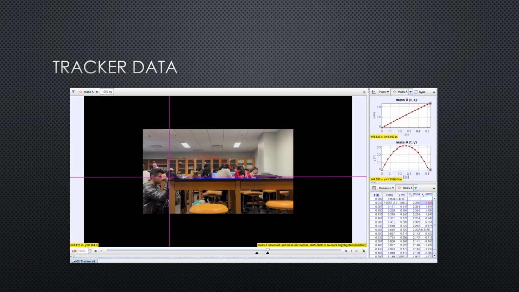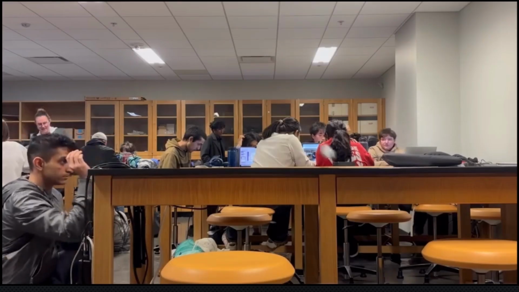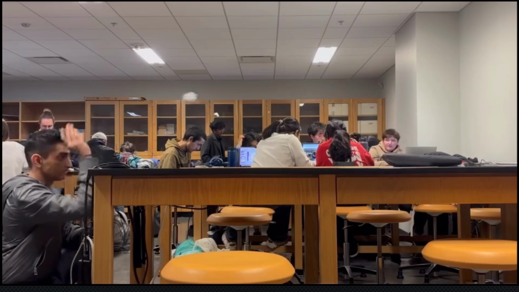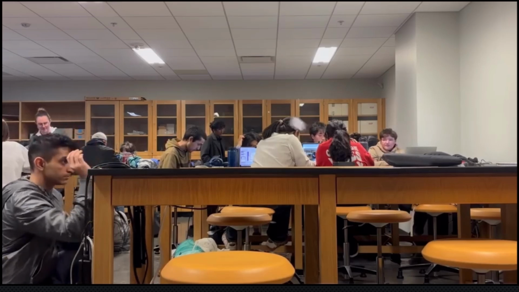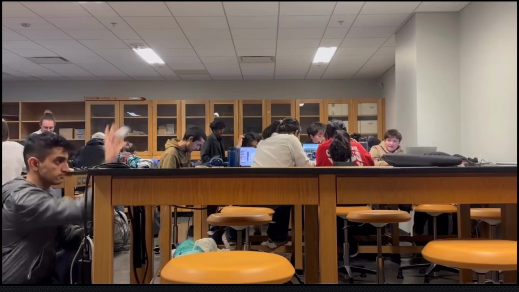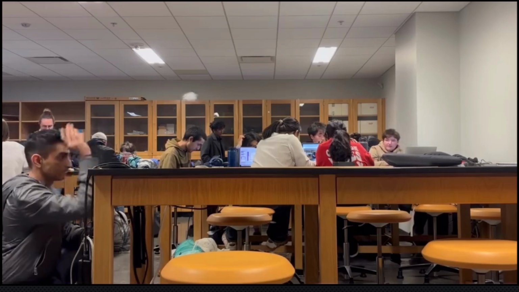This is the tracker analysis of the experimental data from the video, which we'll play on the next slide. In this experiment, I threw a paper ball in the positive x direction in a parabola, emulating projectile motion. I used a meter stick to calibrate the video to get an appropriate distance.